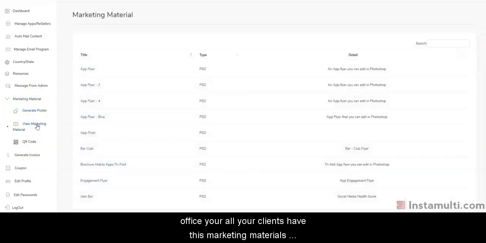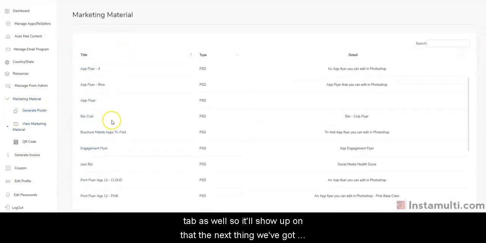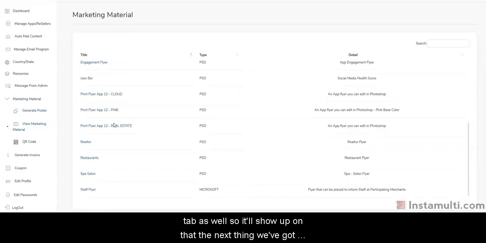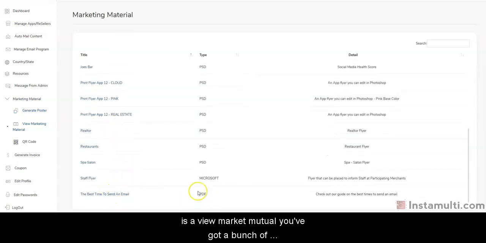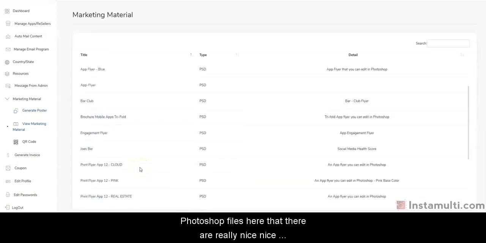The next thing we've got is view marketing material. You've got a bunch of Photoshop files here that are really nice flyers and designs. You can download this stuff and customize them to your own business.